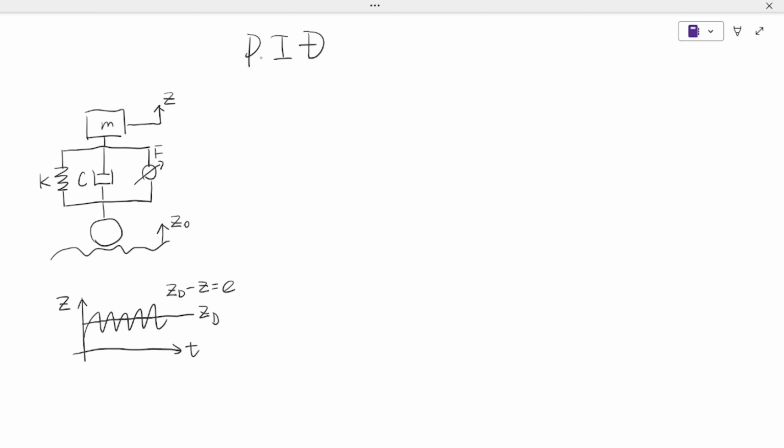It's the error E. Here, this is our target ZD minus Z. Generate the error E. So the PID control only has one core mission: to eliminate the error E. This is PID control, generate a force F to eliminate the error E.